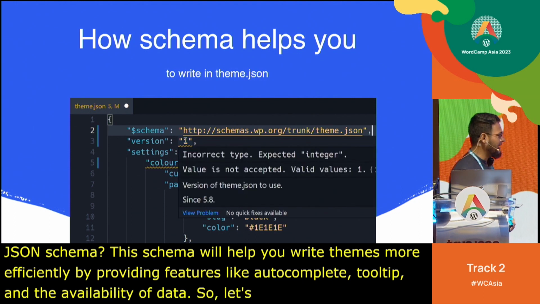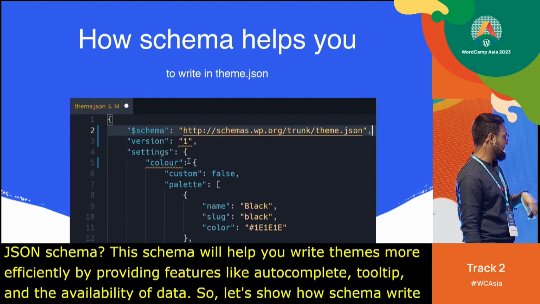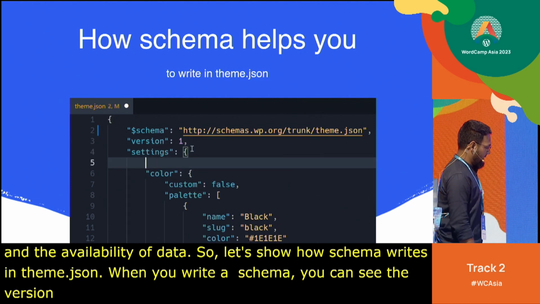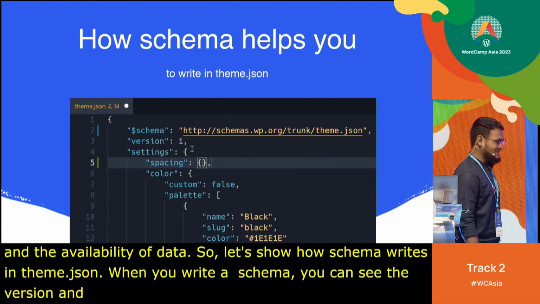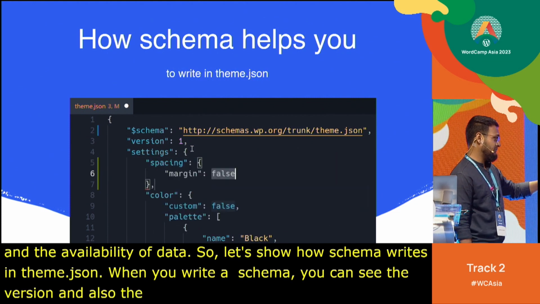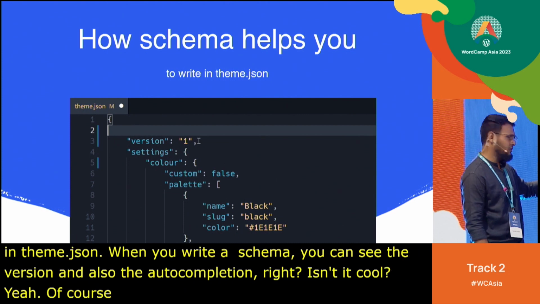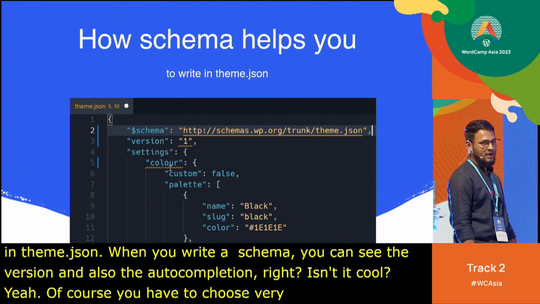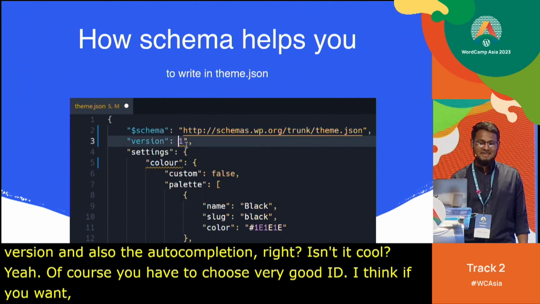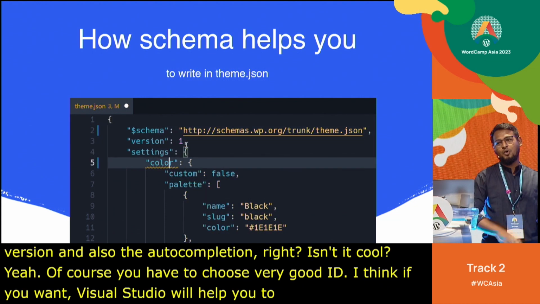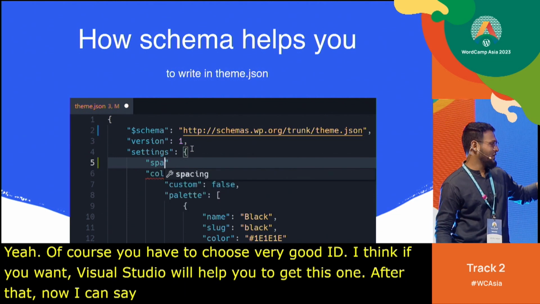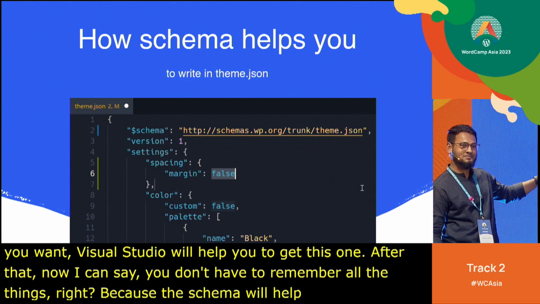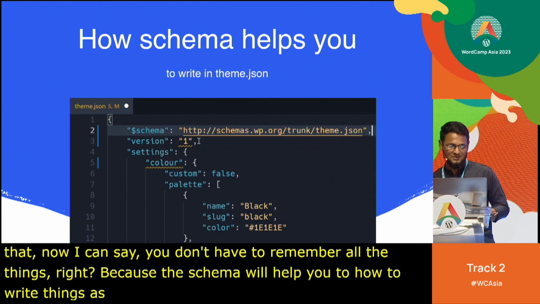Let's see how schema helps you write theme JSON. When you add this schema, you can see the error in the version. Also, you can see the auto suggestion. Isn't it cool? Of course, you have to choose a very good IDE. I think the free Visual Studio Code will help you to get this one. After that, I can say you don't have to remember all the things, because schema will help you to write theme JSON. Isn't it cool?